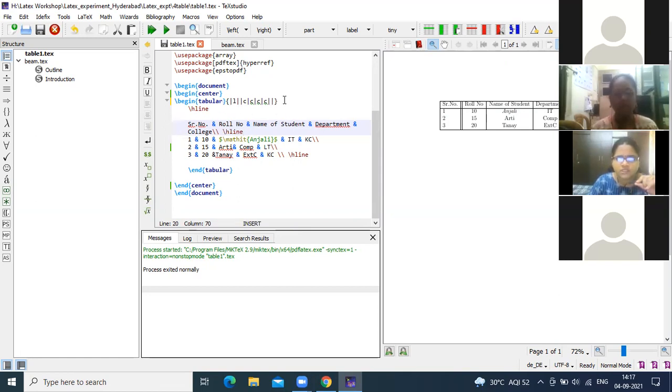Exactly how your table structure will look, the number of columns, number of rows, likewise. This is only one row we have inserted, so as many rows as you want you can insert. Likewise, we are filling the data in the table. Till now we have just inserted the headings of the columns. Now the first row we are entering, and the serial number will be 1. After that, & sign to differentiate between the next field. So you write 10 as the roll number, name, say Anjali, then IT as the department, and the college as KC.